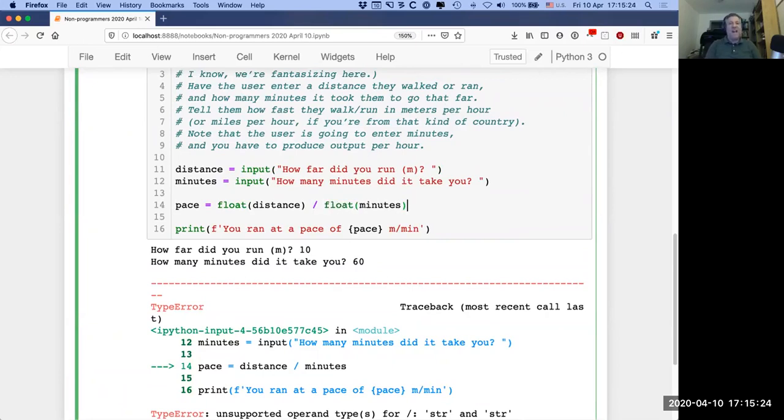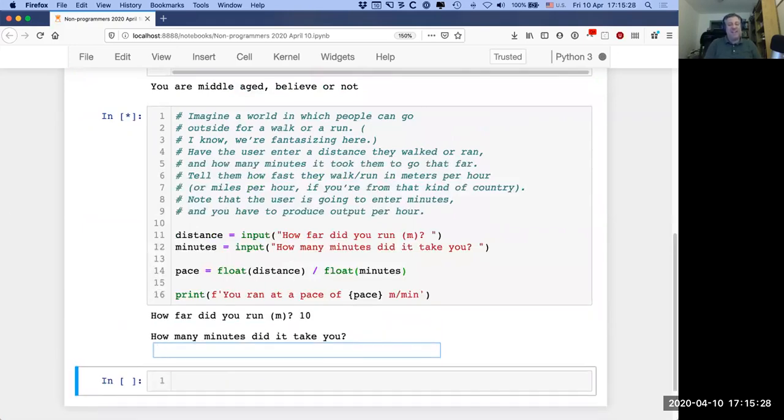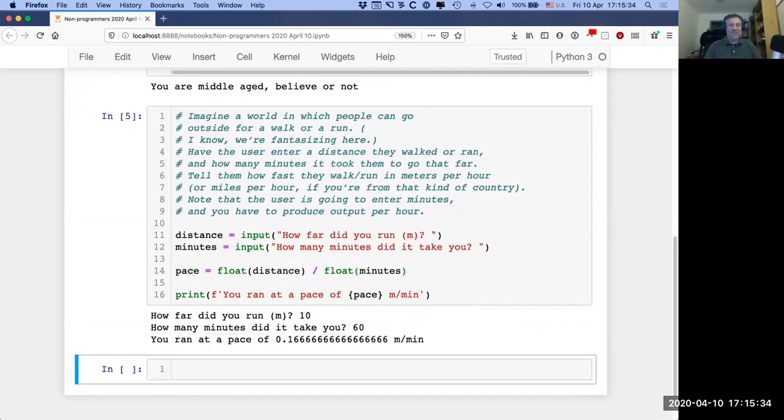Okay. And now if I say here, I went 10 meters. That's really, I was thinking kilometers. 10 meters in, well, let's say 60 minutes. You ran at a pace of 0.16 meters per minute. Okay, that's worth something.